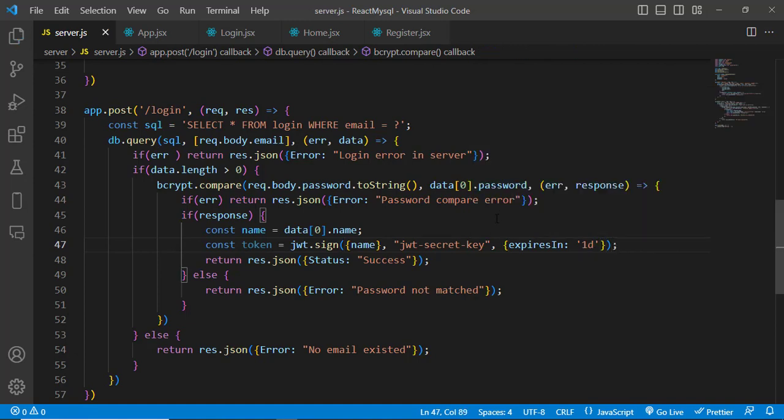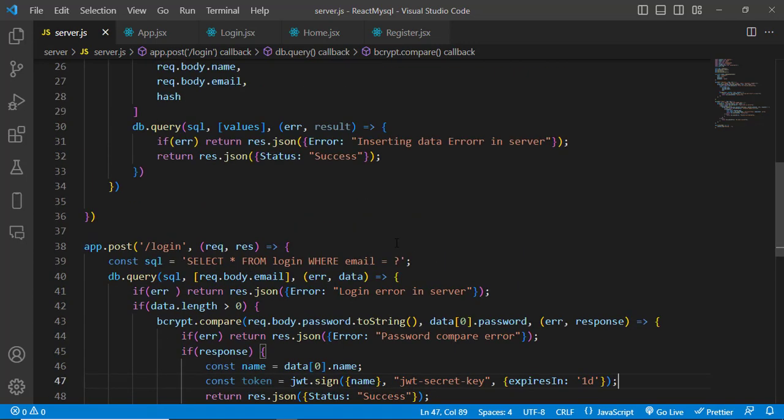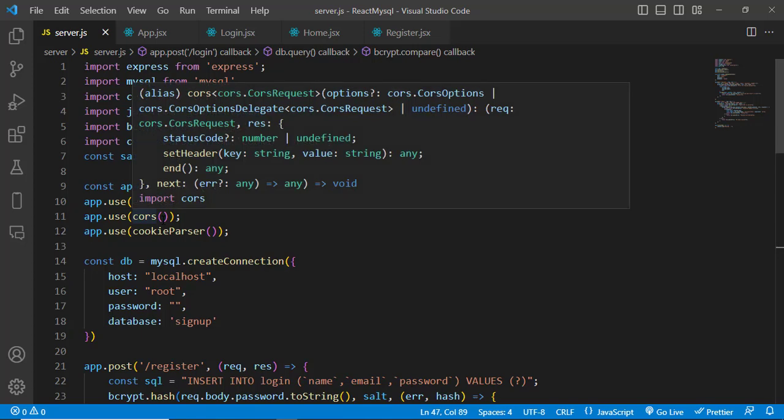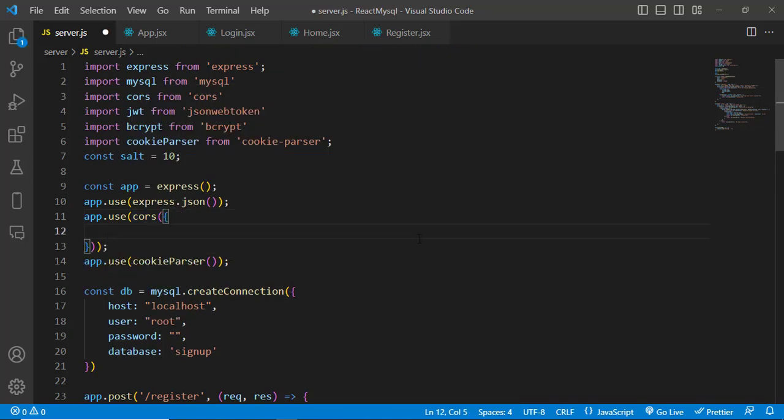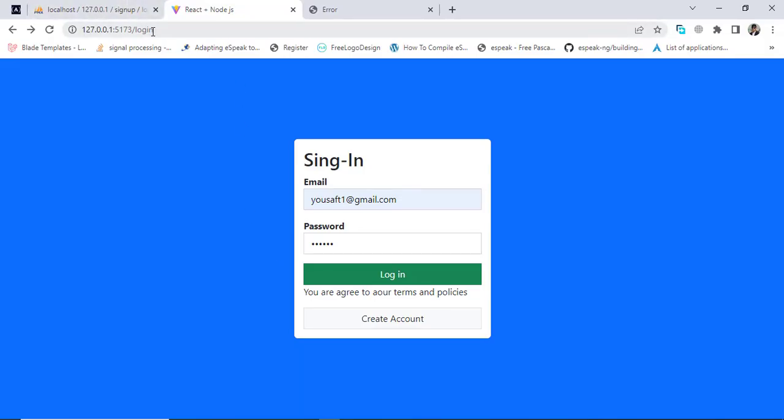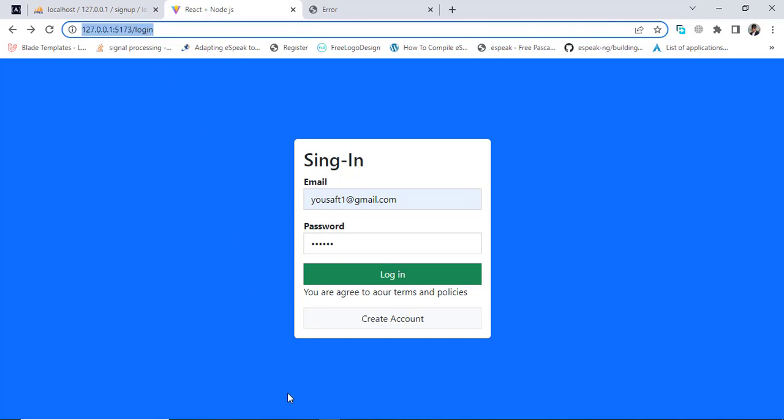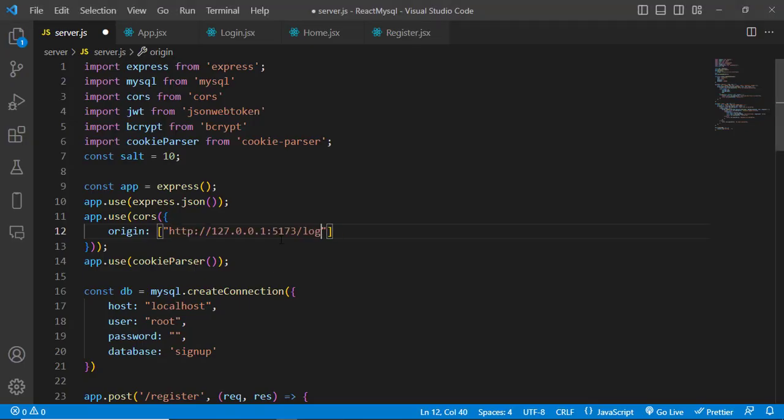We generated our token, so when we generate our token, we should store it in the cookies. The cookies are on the front side in the browser, and we are at the backend, server side. So what should we do now? For that, let's come here to the CORS. We should write origin. The origin should be our URL, from where we are accessing. Copy this and write it here, remove this login. This is the route. Let's remove this.